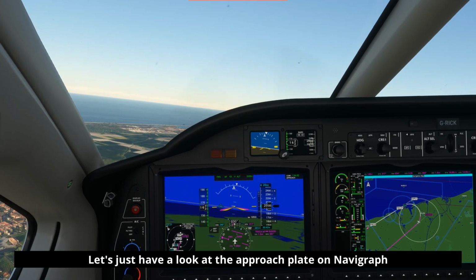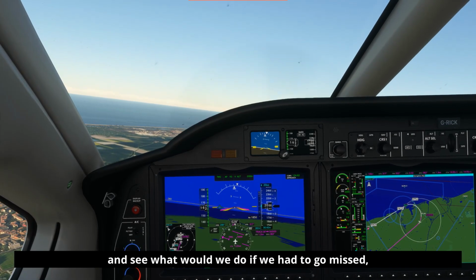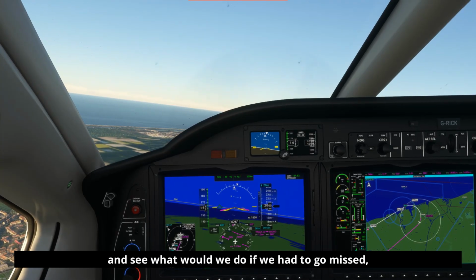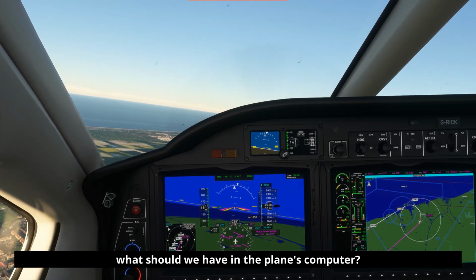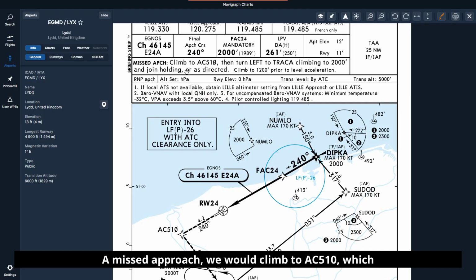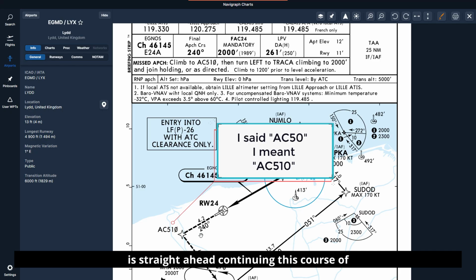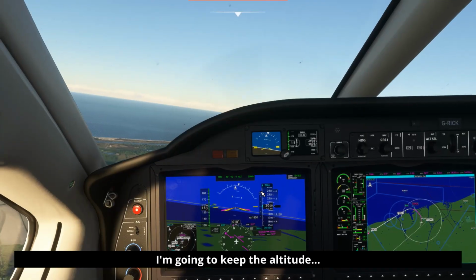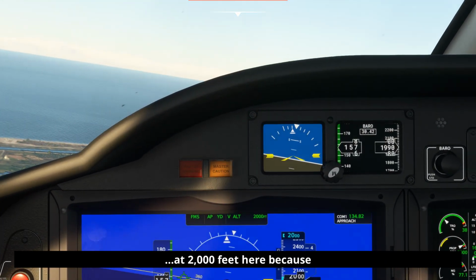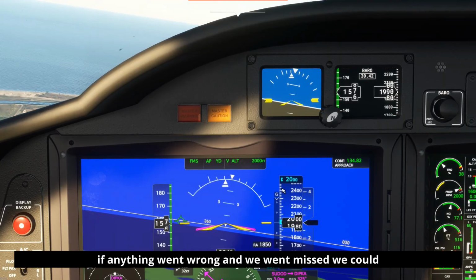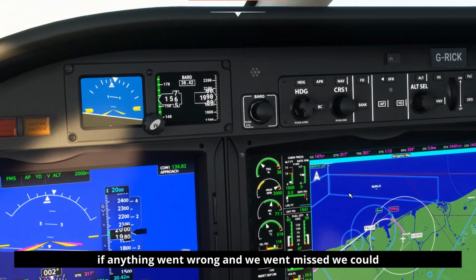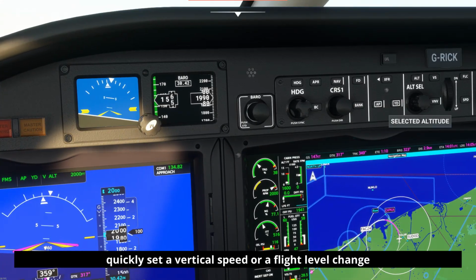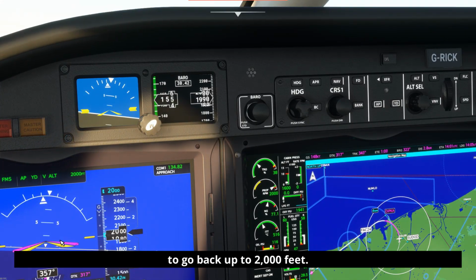And let's just have a look at the approach plate on Navigraph and see what we would do if we had to go missed. What should we have in the plane's computer? So a missed approach, we would climb to AC50, which is straight ahead, continuing this course of 240 degrees, and then back to Takeoff, climbing to 2,000 feet. So I'm going to keep the altitude at 2,000 feet here, because if anything went wrong and we went missed, we could quickly set a vertical speed or a flight level change to go back up to 2,000 feet.